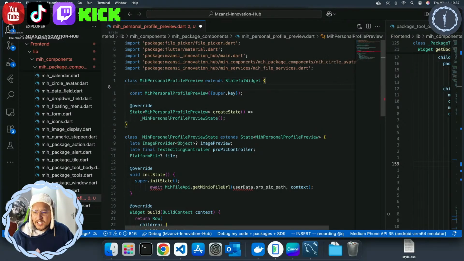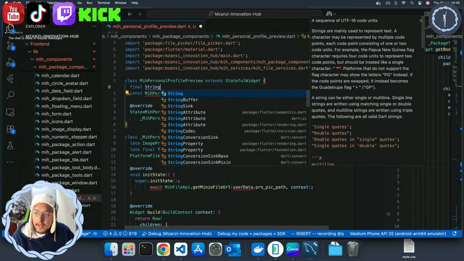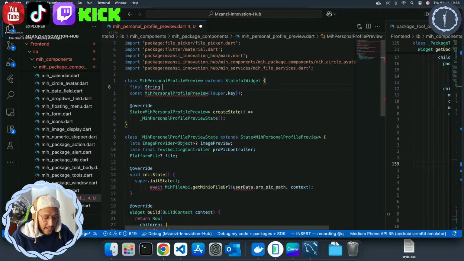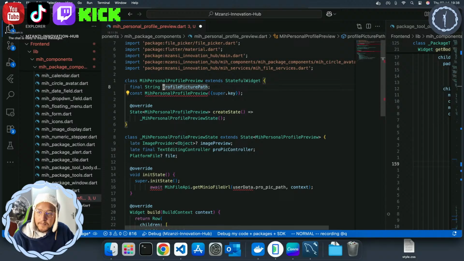So this custom widget of ours would need some sort of parameter that we need to take in. So let's say final, we're going to need a string, and we're going to say profile picture path, right? Let me change this to a small p. So I know it's kind of long, but it really helps me when I'm creating or reusing stuff.